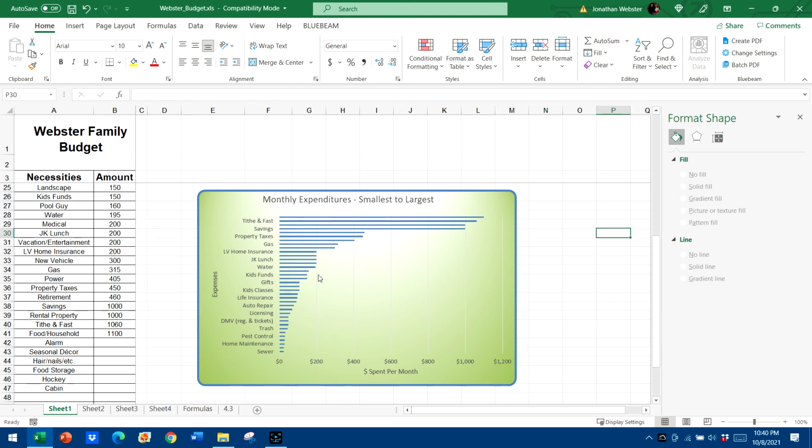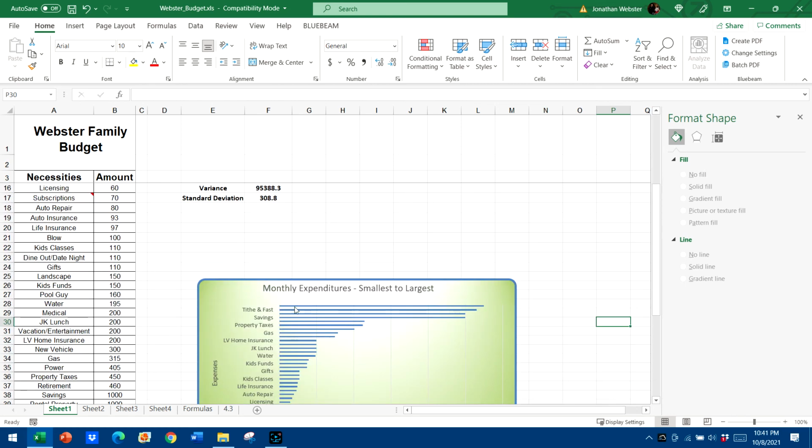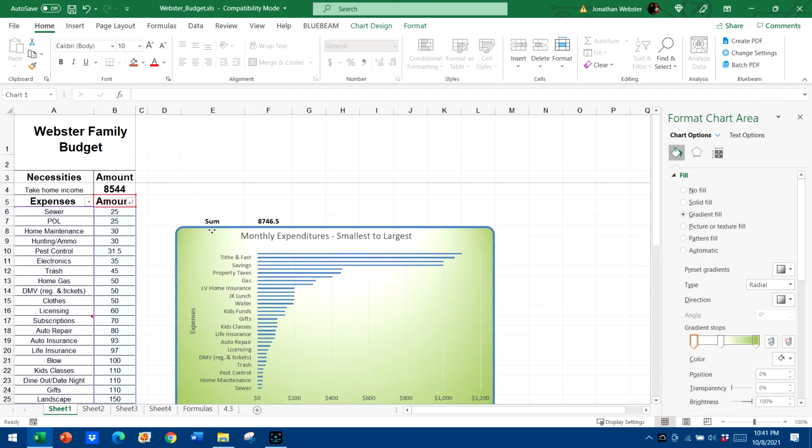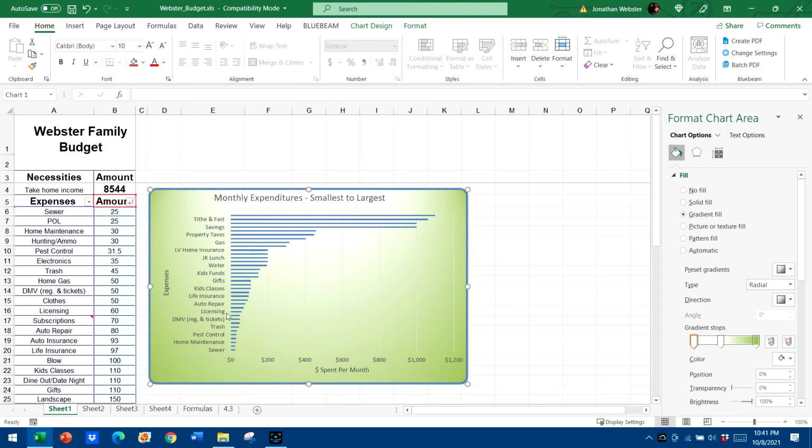So, anyway, that's how to throw a little graph on there, put in some colors, make it look nicer around the corners, put a border in, and now you can quickly see your monthly expenditures going from least to greatest.